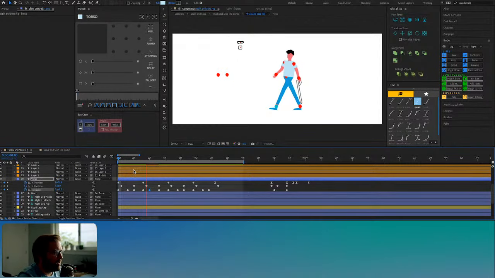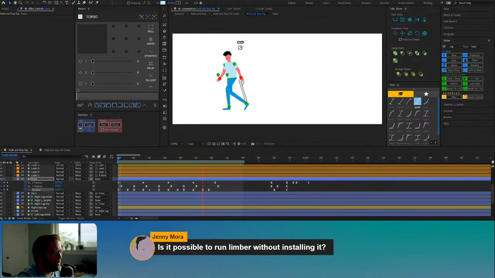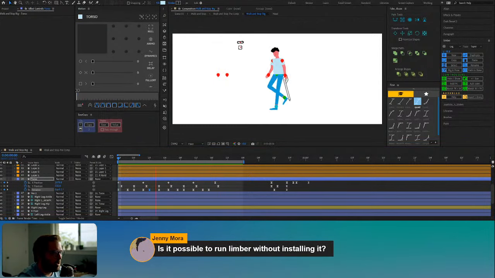Jenny Mora asks, is it possible to run Limber without installing it? Yes. Okay, wait. Let me re-answer that. No, you can't run the script Limber, but if somebody has created a character rig with Limber and then saves that project file, you can open up that project file and make adjustments to that character rig without Limber.